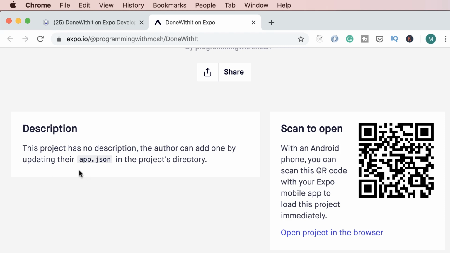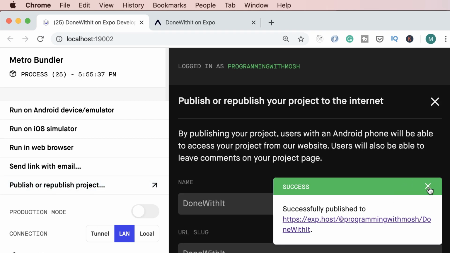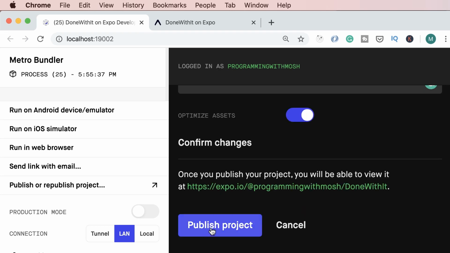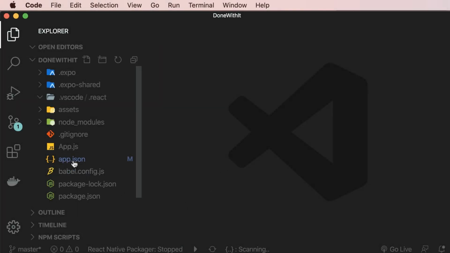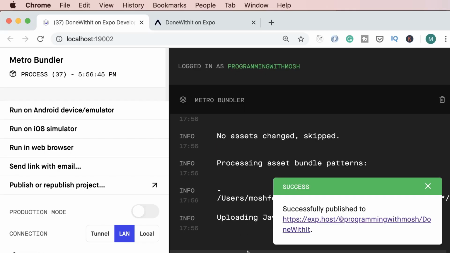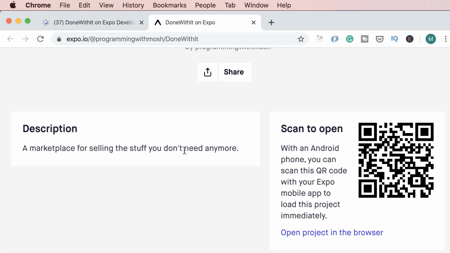Now, our app currently doesn't have any descriptions. So let's go back to Metro Bundler. Click on Publish one more time. And this time, give our app a description. I'm going to say a marketplace for selling the stuff you don't need anymore. Now, let's publish it one more time. Now, back in VS Code, let's open app.json. Down the bottom, you can see our new description. So our app is republished. Let's open it one more time. And here's the updated description. Beautiful.